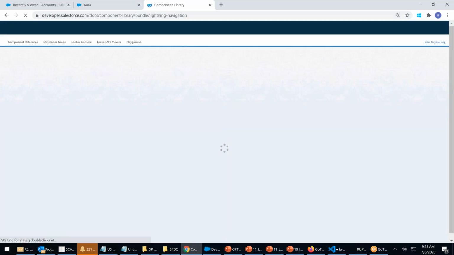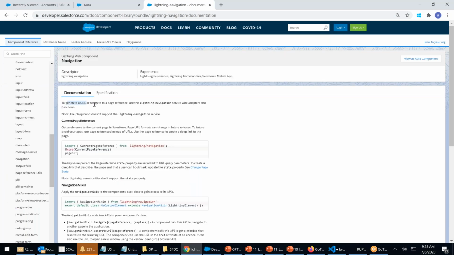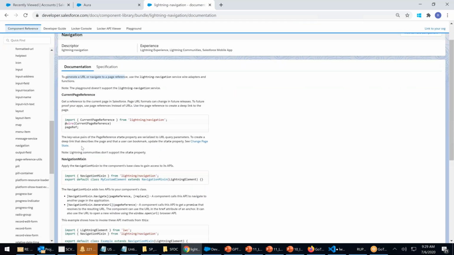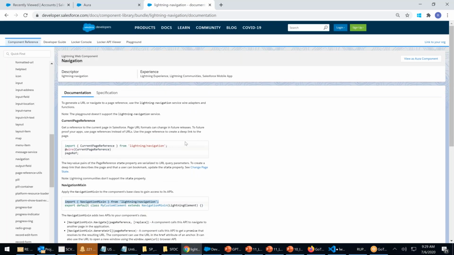I'm opening the LWC library. To generate a URL or to navigate to a page reference, I can go to another page reference. So I'm using what? Apply navigation mixin to a component base or a class to gain access to its API. This is what I'm saying. See, navigation mixin. I'm using navigation mixin. Perfect. Control C. This is what I've used in my programming.